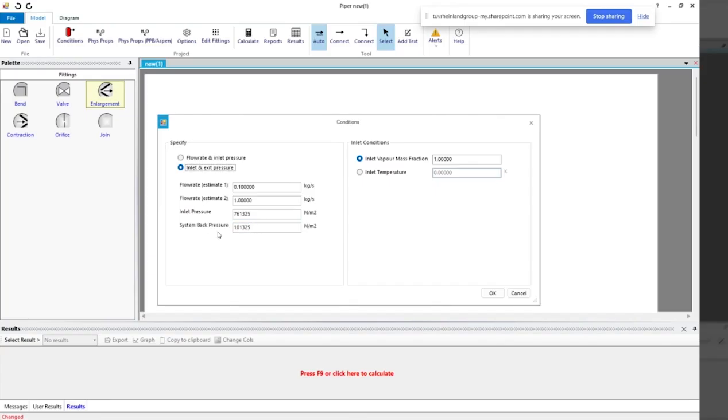And this is putting it in pascals absolute at this point. On this side, because Piper can handle two-phase flow, we need to be a little bit smarter how we specify the conditions. So I've got a fire case, so I'm going to specify it as a mass fraction of 1, so it's going to be at its bubble point.